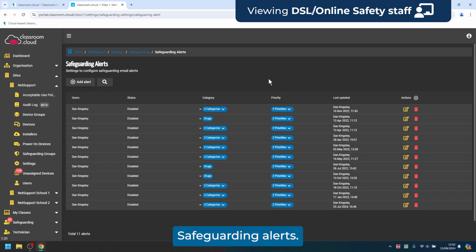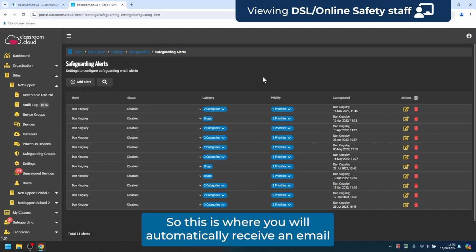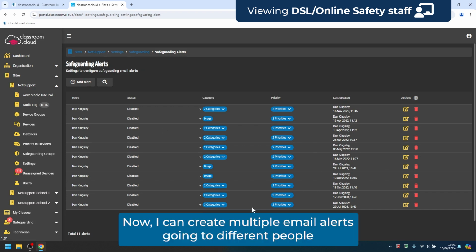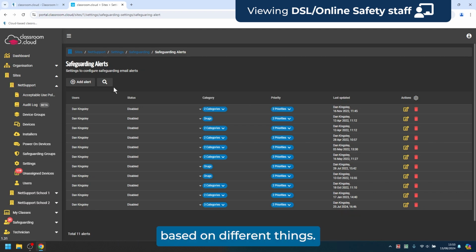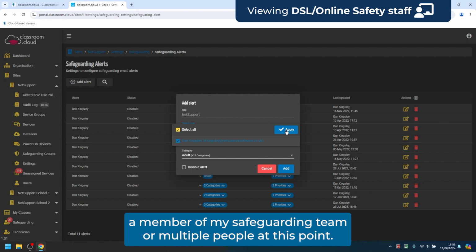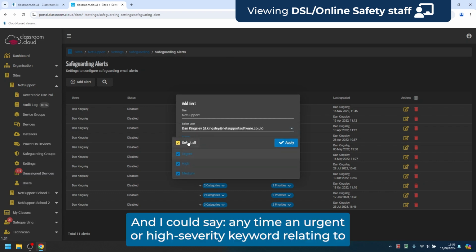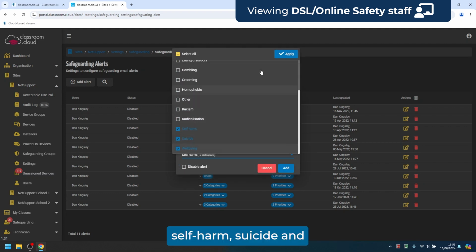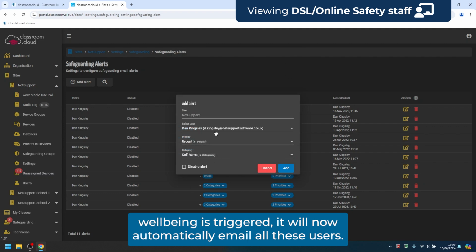Safeguarding alerts. These are email alerts. So this is where you will automatically receive an email when a student triggers a keyword of a particular threshold. Now I can create multiple email alerts going to different people based on different things. So I can add an alert in here. I can select a member of my safeguarding team or multiple people at this point, and I could say anytime an urgent or high severity keyword relating to self-harm, suicide and well-being is triggered, it will now automatically email all these users.